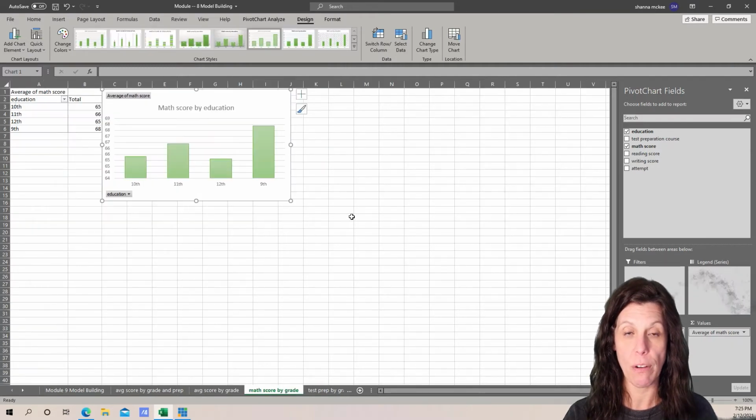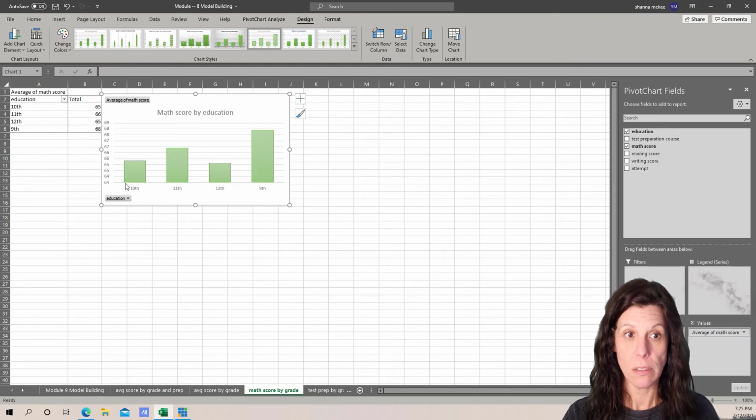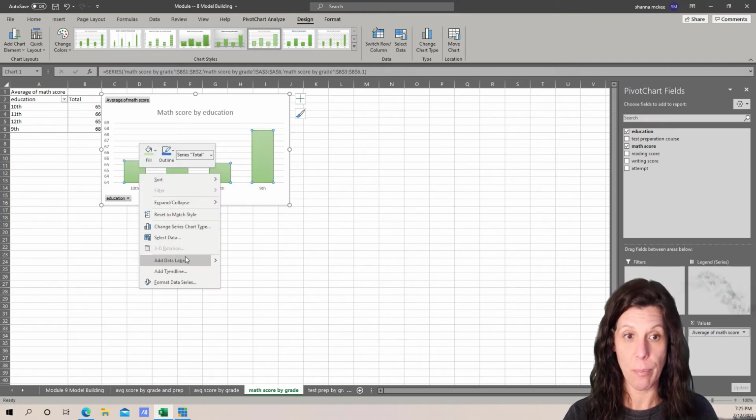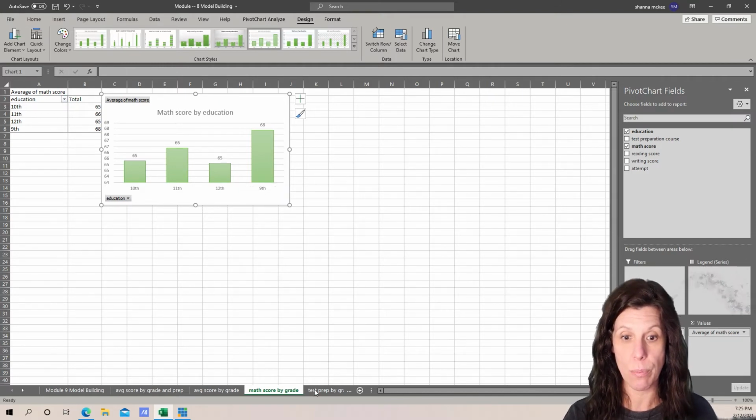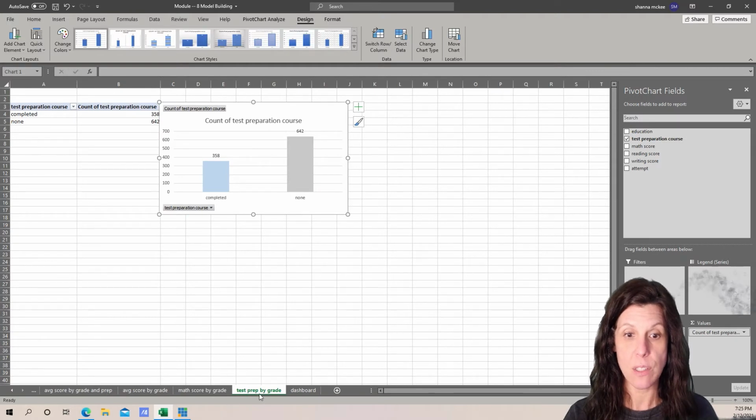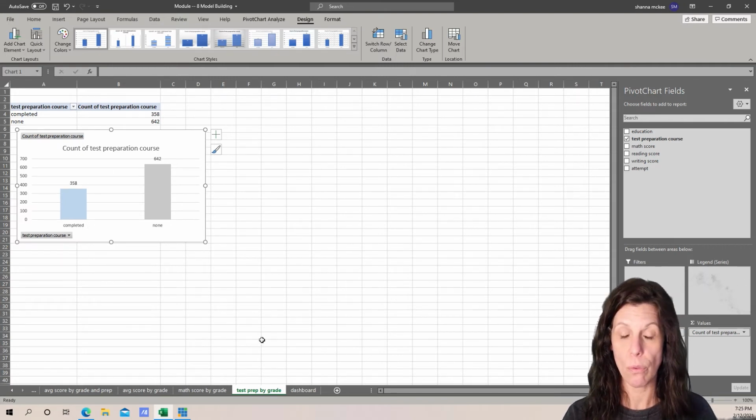So I'm gonna move down to my math score by grade, by education. So this is the math score by grade, okay? I can choose to add data labels if I want. Again, we want to right click, add data labels. There's our data labels. So now our audience will know just by looking what these stacks represent. My next worksheet is test prep by grade. This is signifying that these are the students who did not take prep classes. These are the students that did take prep classes. Okay, so quick overview there.